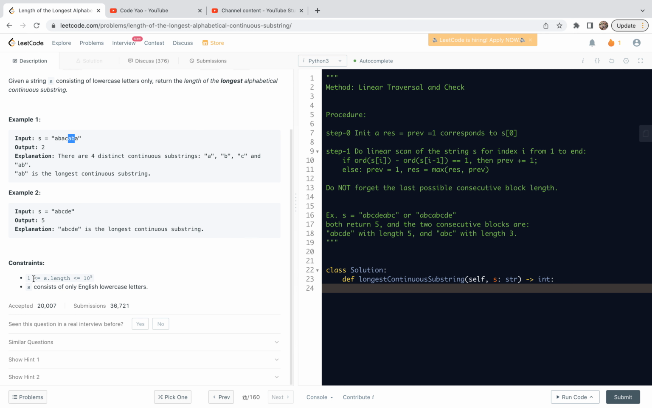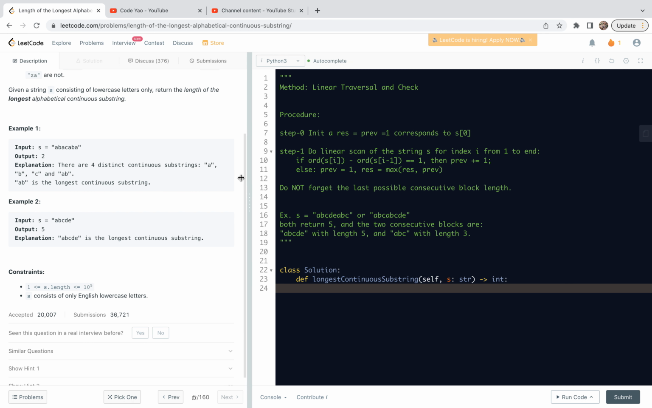So here the additional assumptions or constraints are the following. First, the length of the string S is bounded above by 10 to the power 5. So 10 to the power 5 is actually a decently large number. And the second one is that S consists of only English lowercase letters. With that said, we can analyze the problem quickly.